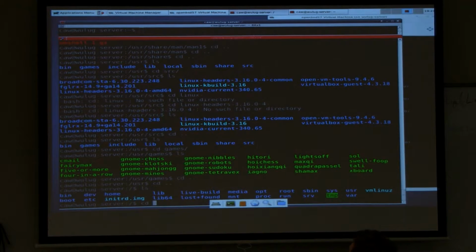Now we're outside of /usr, outside of where those things were. A lot of this live build is only there because I installed it from live build. Actually, I don't even see source. Just serve. Let's look at /etc.